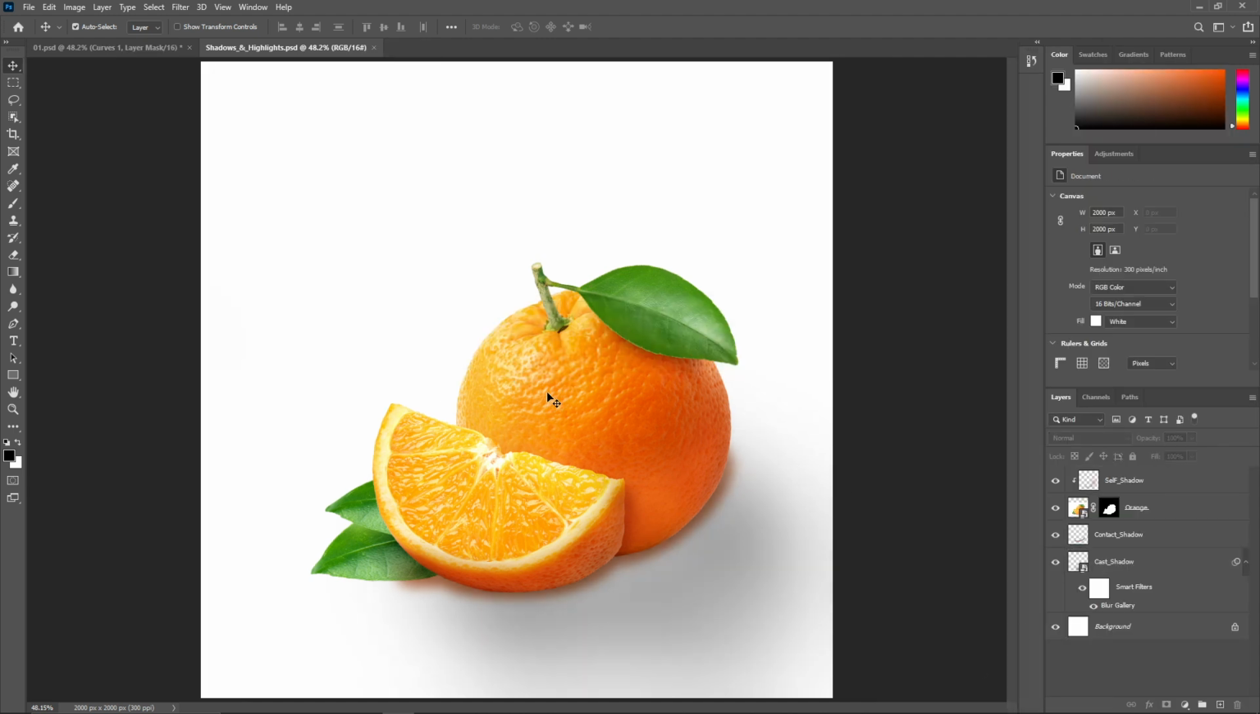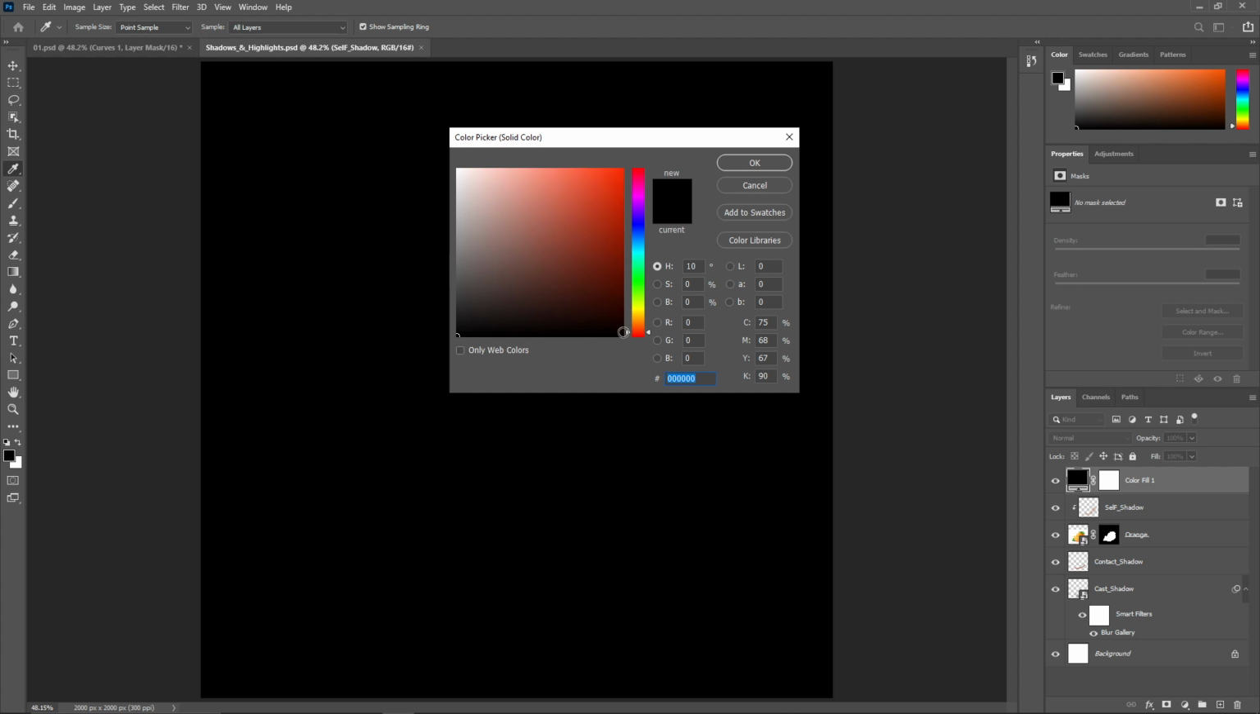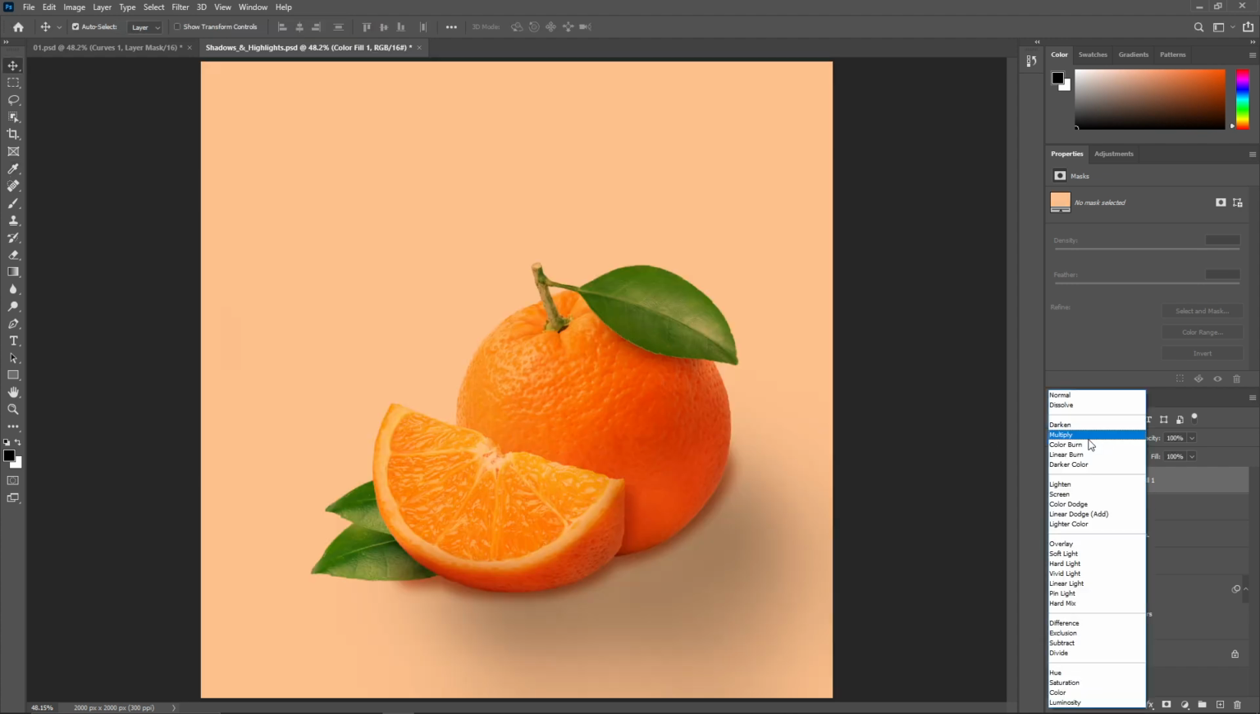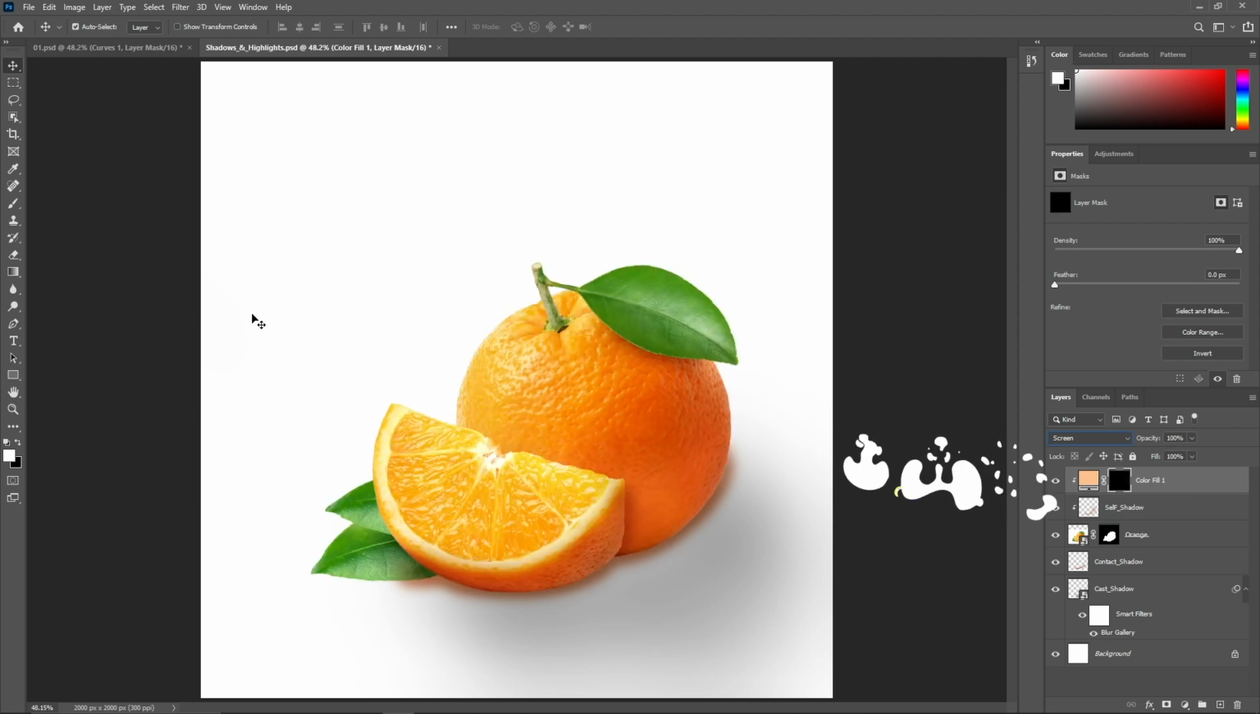Now we will add highlights. Highlights make your object pop by mimicking light reflection. So create a solid color layer and choose a bright orange tone. Set the blend mode to screen and clip it to the object layer. Press Ctrl I to invert the mask. Use a soft brush with a 4% flow to paint light essence where the light source hits the object.